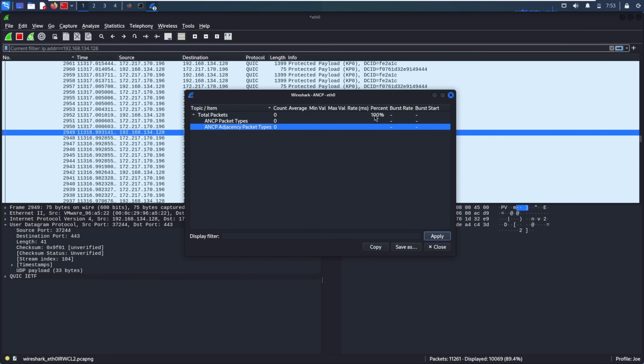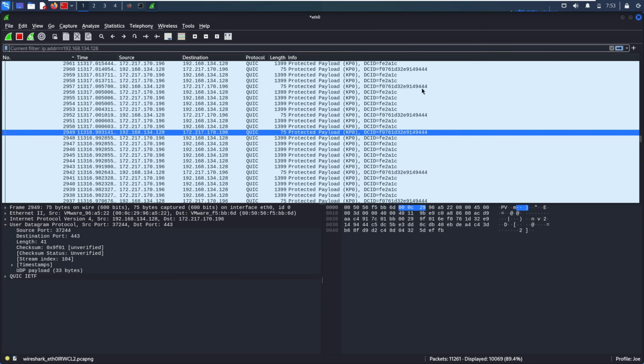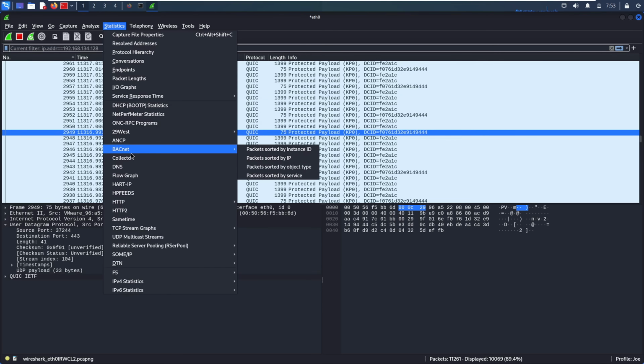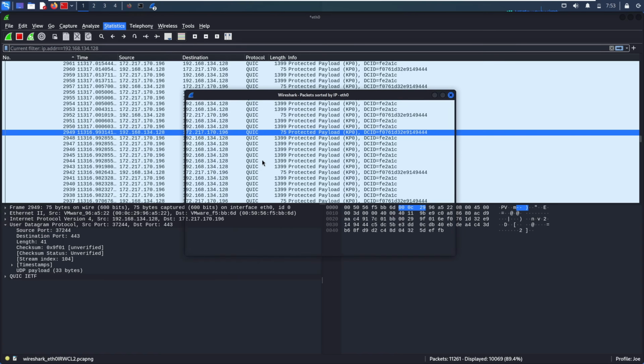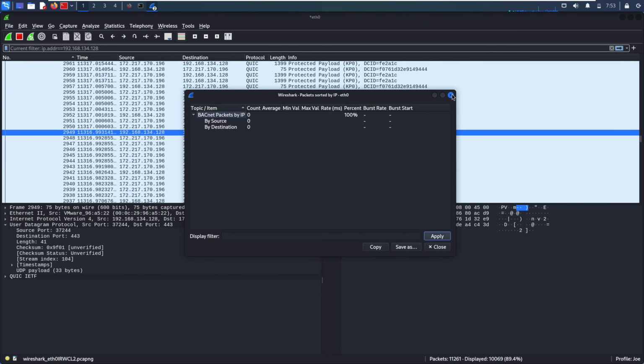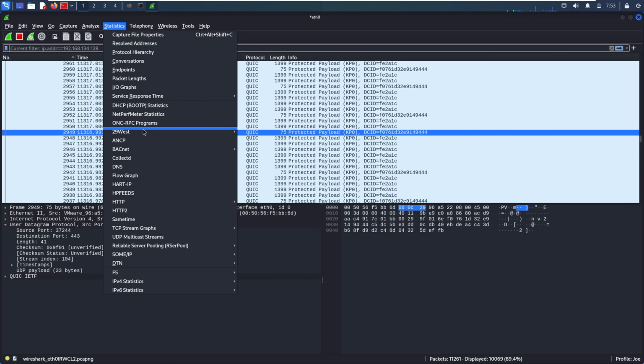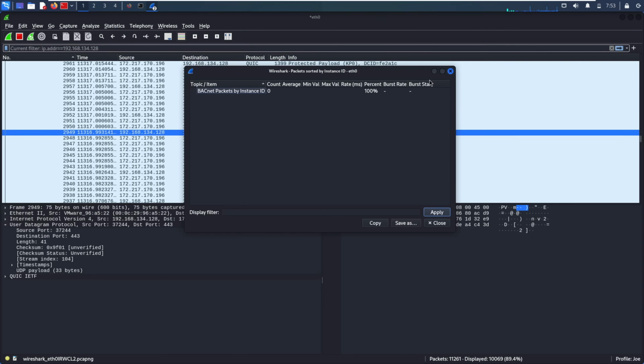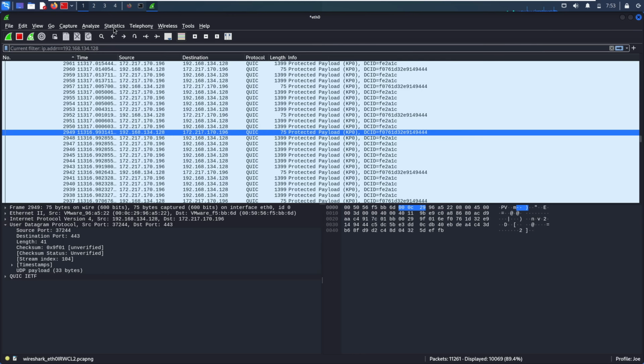It's used in broadband networks to manage access nodes. Then there's BACnet. BACnet in Wireshark refers to the BACnet, or Building Automation and Control Networks, protocol, which is commonly used in building automation systems for controlling and monitoring devices such as HVAC systems, lighting, access control, and more.